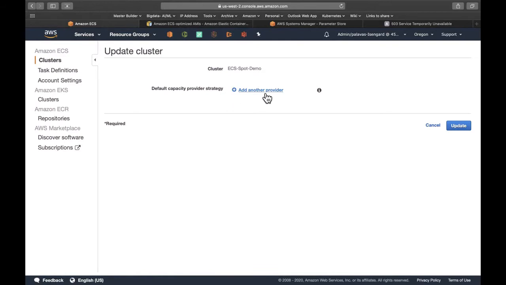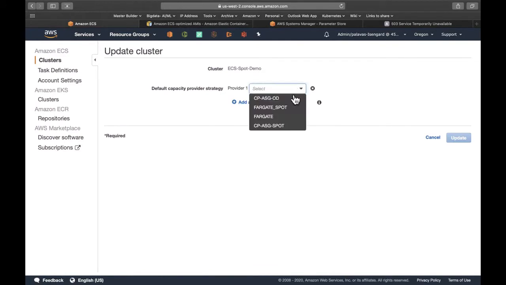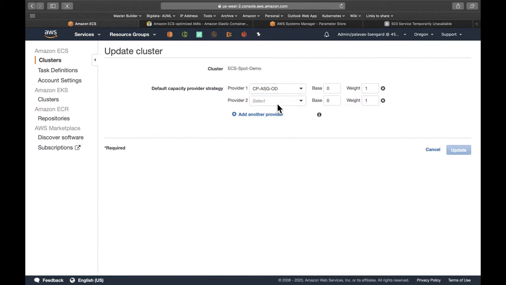So I'm gonna click add provider, and I'm gonna add the capacity providers that we just added, right? And I'm gonna set the base to 2 and weights to 4. So what does this mean? If a service is using this particular strategy for deploying its tasks, it'll make sure it runs a base of 2 tasks on the on-demand capacity provider.